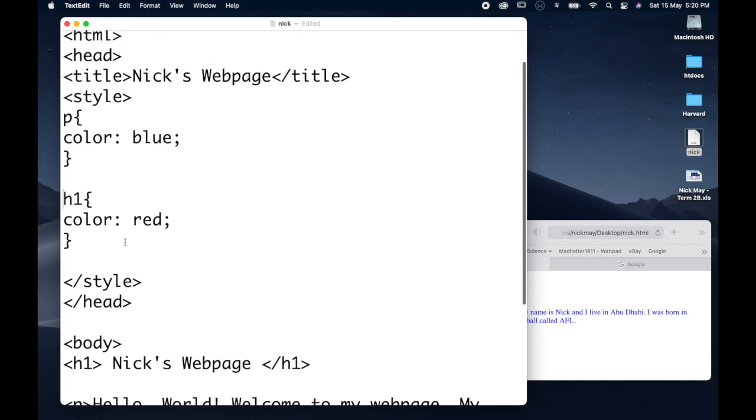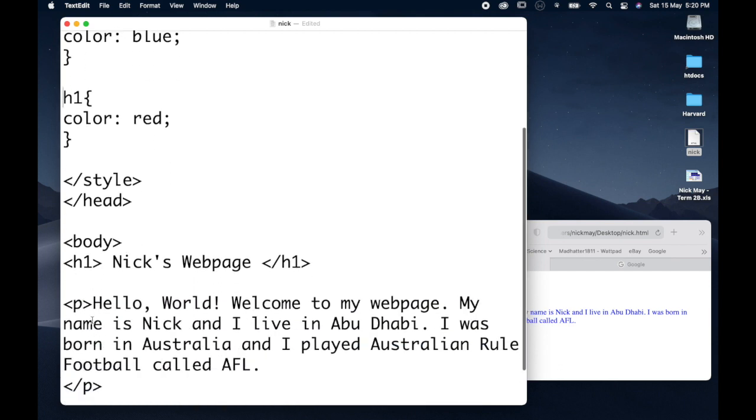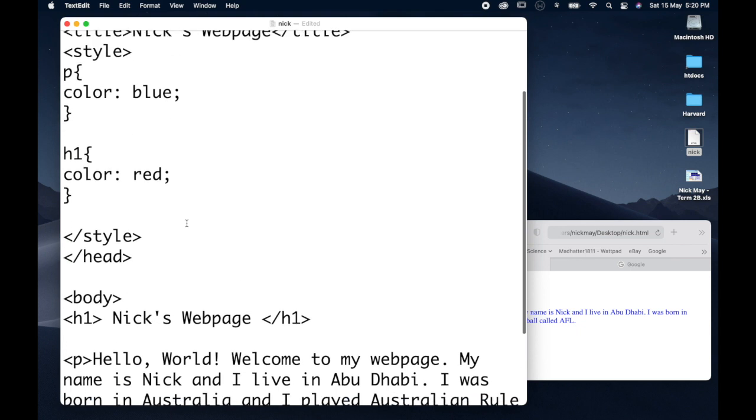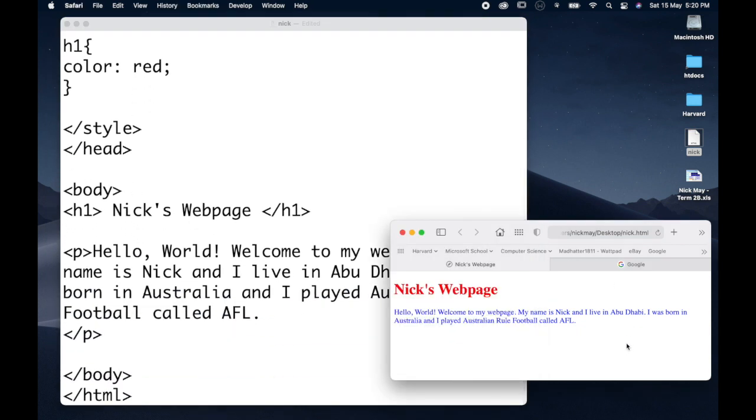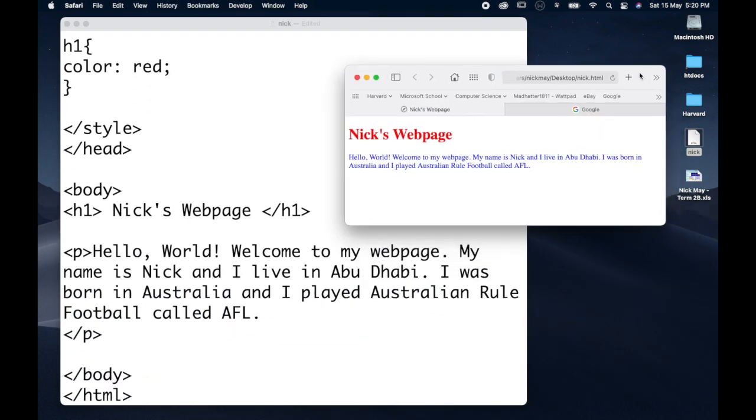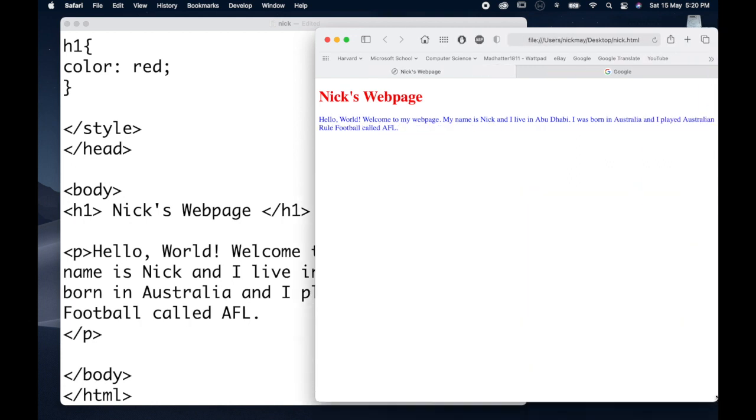It's down here. H1's the heading. We're adding style to that. And the P is the paragraph down here. So we're adding style to the paragraph as well. But what about if I want to style the whole page? I don't just want to style those sections. I want the background color to change colors.